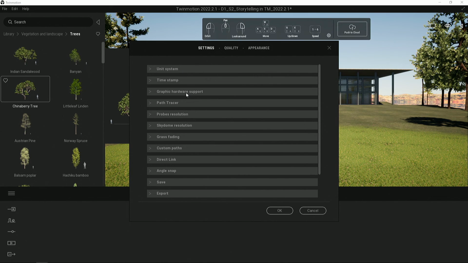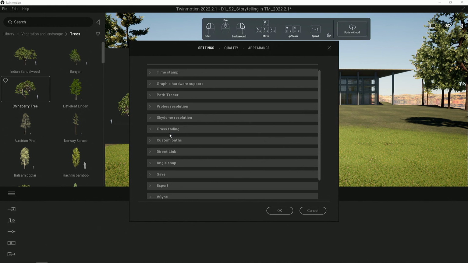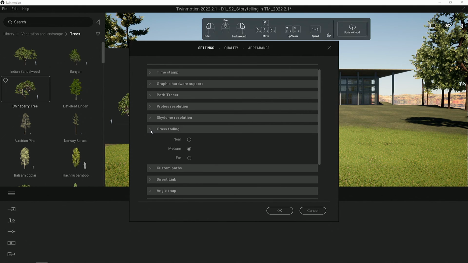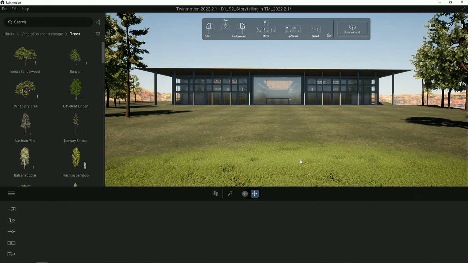So I'm just bringing this up as if you are a Twinmotion user, you've been a user for years and haven't visited the preferences in a while, check it out. We're adding some new features to it, so I encourage you to take a look at it and see some of the new things that we've been adding. But this grass fading has been there for a while, but pretty much I can change the way that I view the grass here. So I'm going to put near so that I'm only seeing the stuff in the front, and the stuff in the back is going to go away. However, when I go to render, everything is going to render completely there.